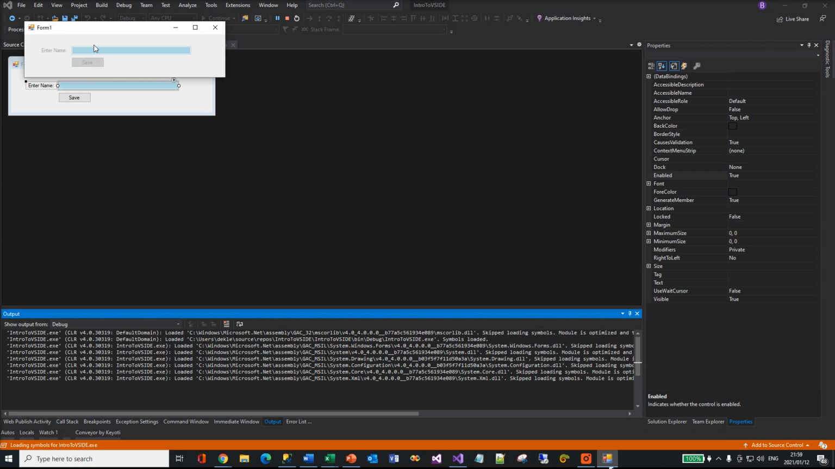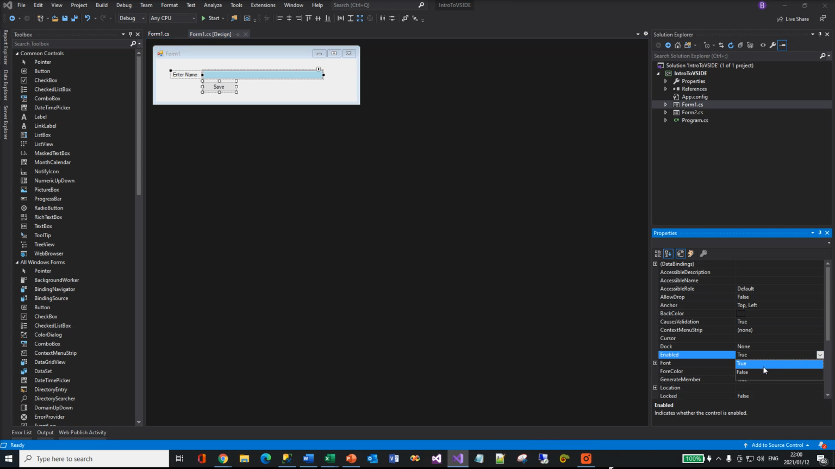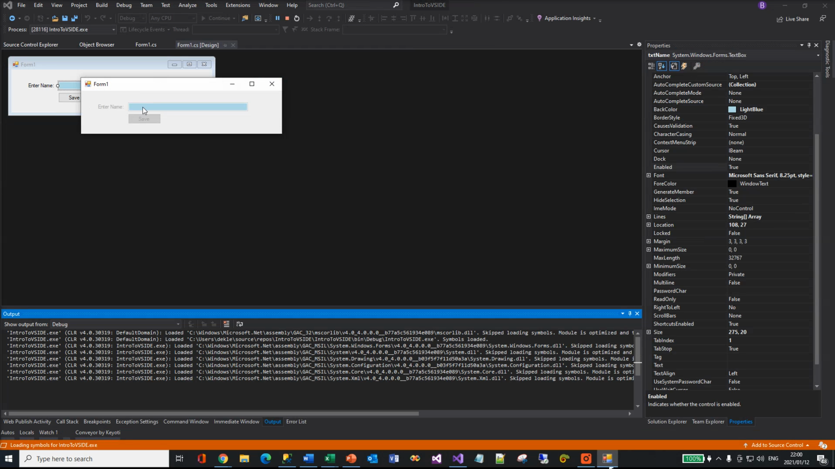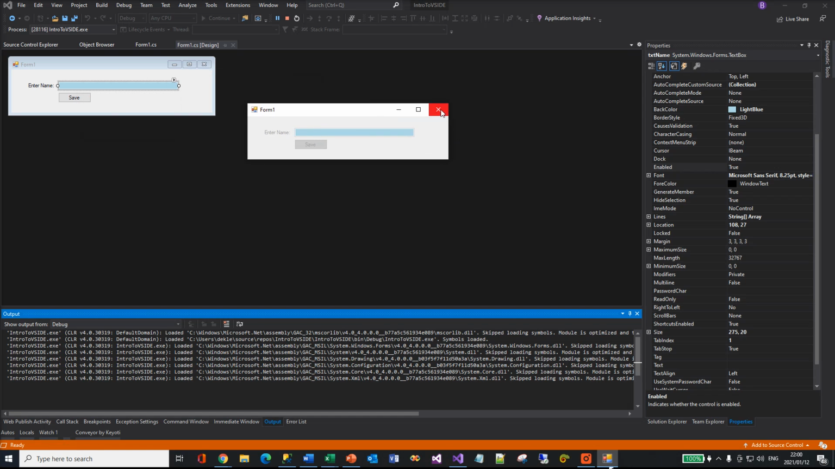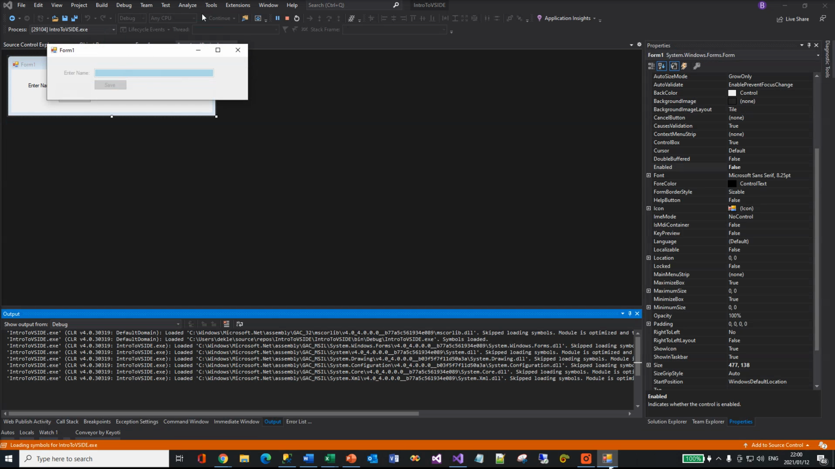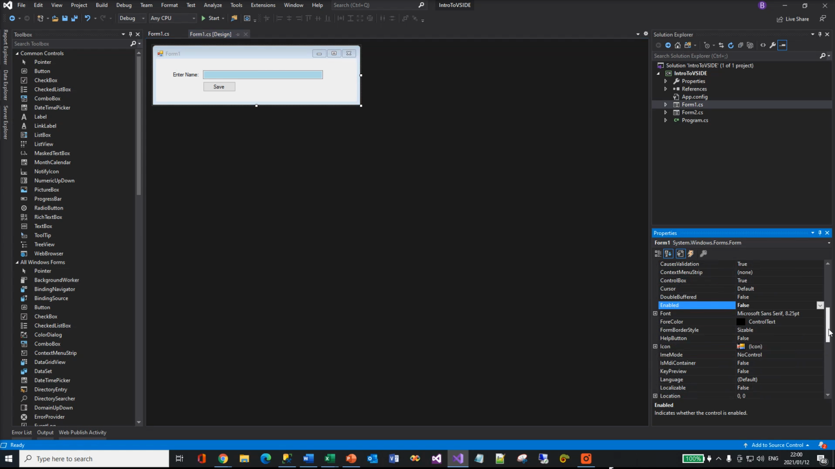If I play it now, what have I done? Let me double check what I've done here. Enabled. Sorry, I'm just trying to see what I've done. That's interesting. It's as if the properties are not changing. Let's just change that to false and stop it again. Oh, you know what I've done? I've made the form false. I didn't see that. Okay, a stupid mistake there from my side.